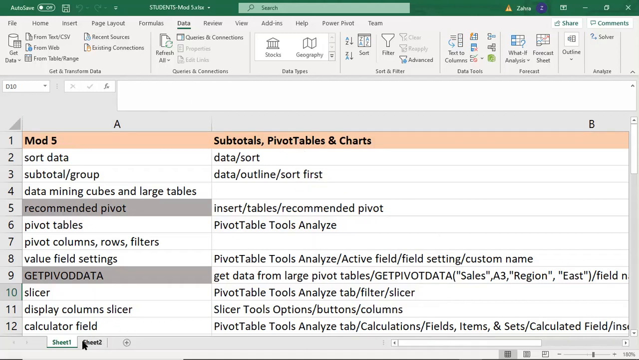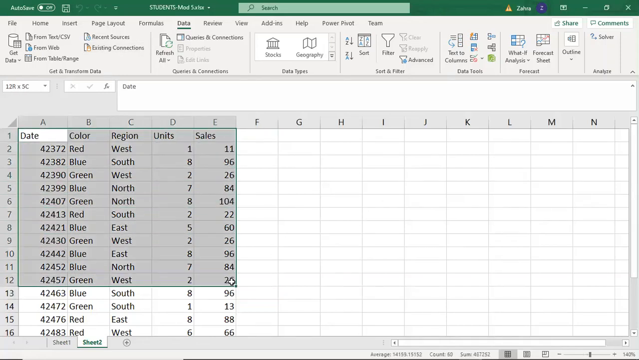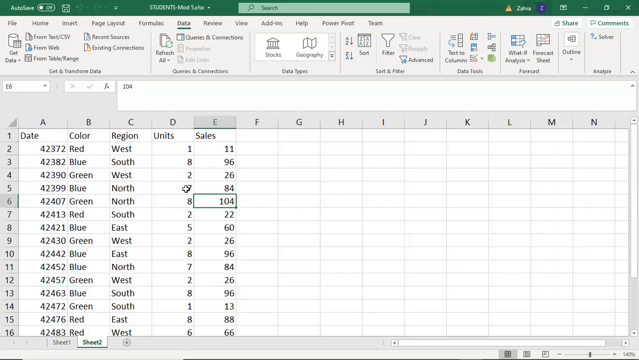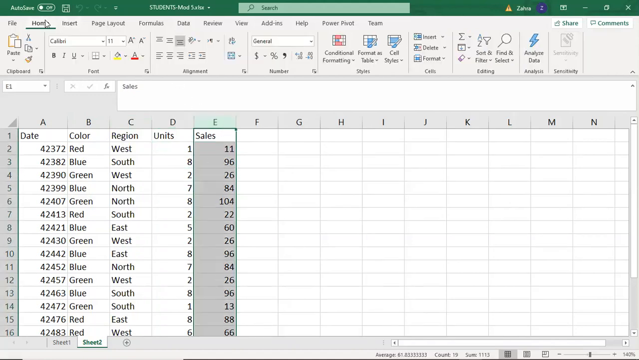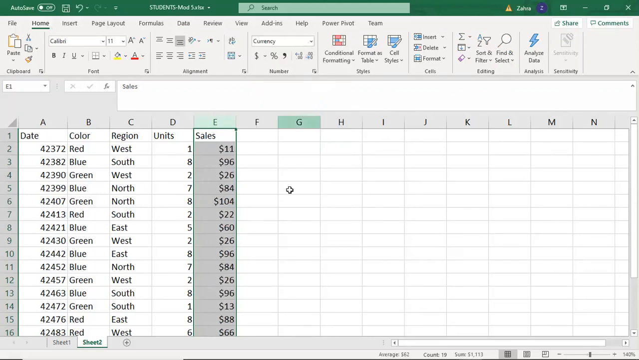Okay, I start with this, and you can find this file inside the asynchronous class. It says the students module 5. I go to this sheet 2, and I have a bunch of data here. It's sales data. I have the color of the product, the region, the number of products that I have sold, and how much we have sold. Let me change this to my currency format, so you know that this is money.